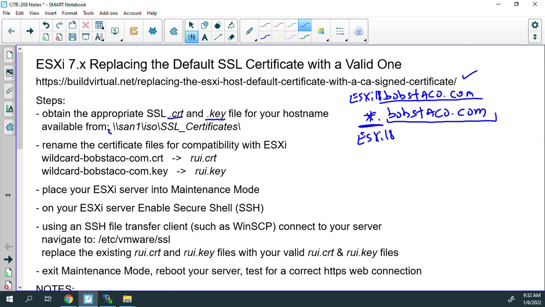And those can be found here, and I'm going to leave it up to you to go get those. You'll need to remote into Lab G because this storage server is only available from the lab. It's not available from the internet. So you'll need to remote into Lab G, go to that location, and you'll find the two files there, the CRT and the key file.